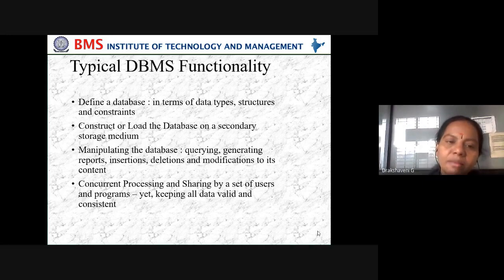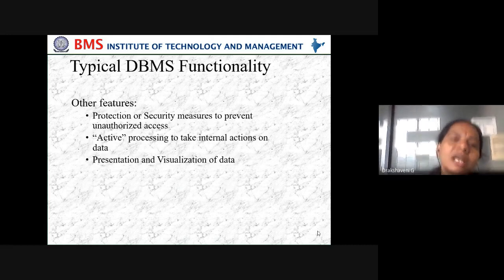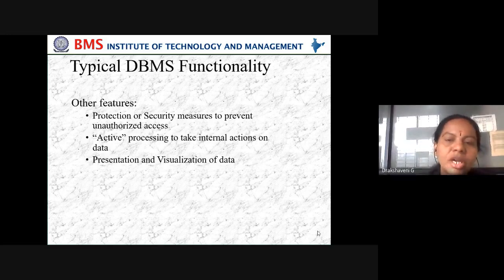So: define a database, construct and load the database, manipulate the database, and concurrent processing and sharing by a set of users. So what are the other features typically we have in DBMS functionality? Protection or security measures to prevent unauthorized access. Active processing to take internal action on data. Presentation and visualization of data.